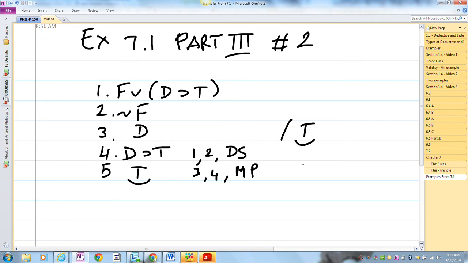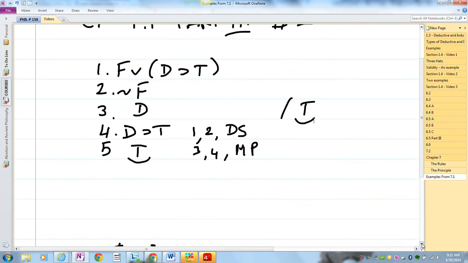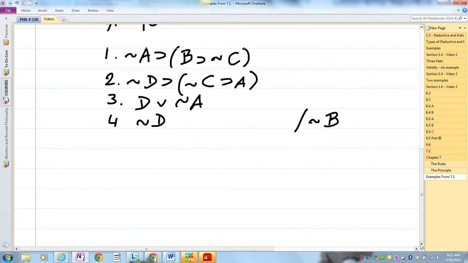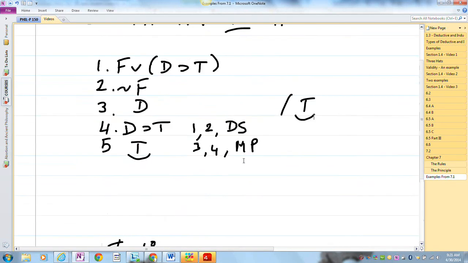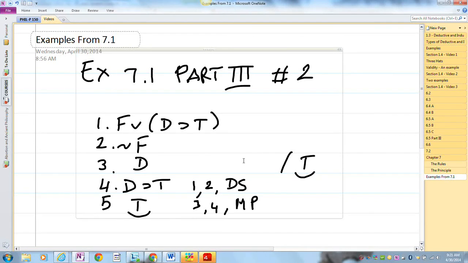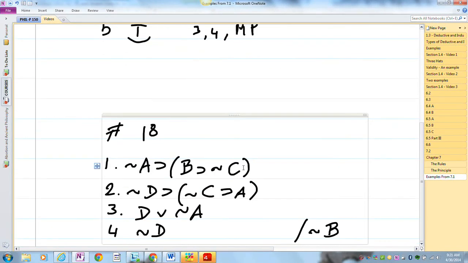Any proof that you do pretty much works in this way. The only difference between different proofs might be the number of steps that you have to do, and some proofs will have slightly longer and more complicated formulae, but the idea is always the same. So let's do this other example. It's number 18, still from exercise 7.1, part 3, number 18.